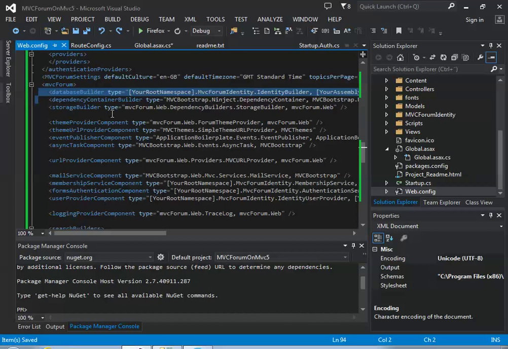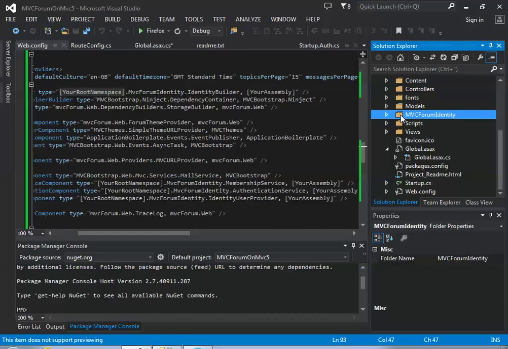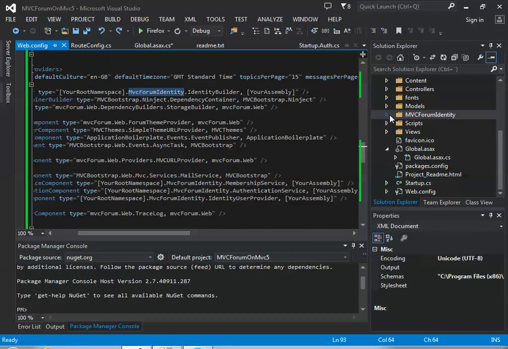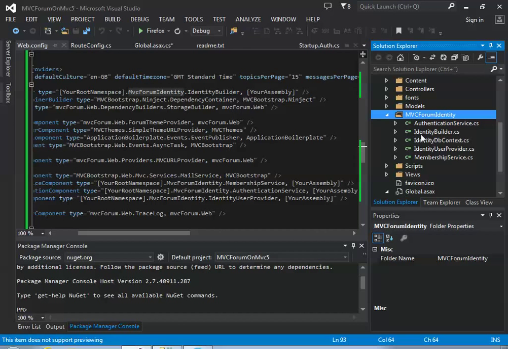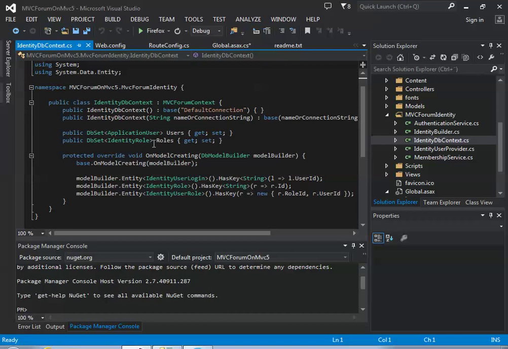Because we are running with Identity, and Identity is using Entity Framework, and MVC Forum is using Entity Framework, we need to tell MVC Forum where to locate the context, or actually the class that will wire up the database configuration. So your root namespace, what I'm actually looking for is this folder, MVC Forum Identity, that's it, and IdentityDbContext is the DbContext, and we'll get back to that in another video, because you can do all sorts of custom things in here.